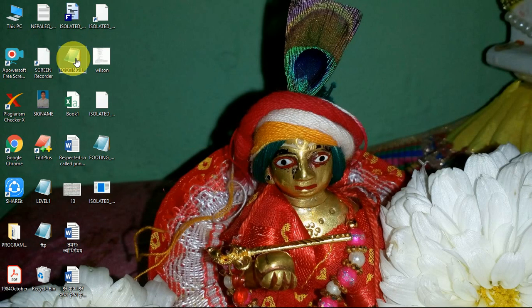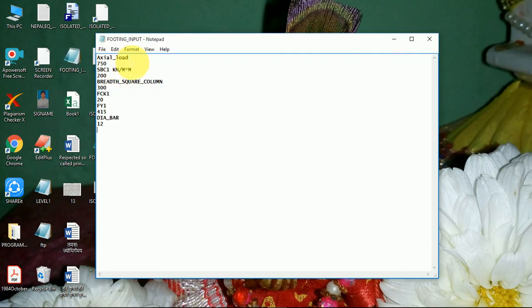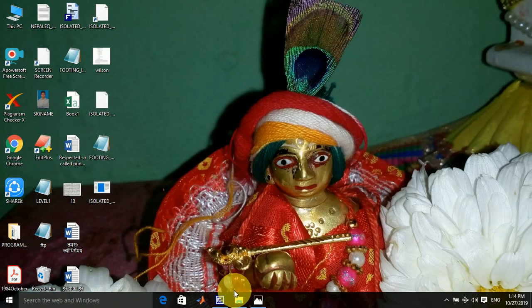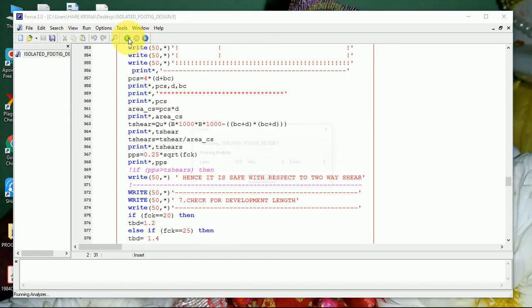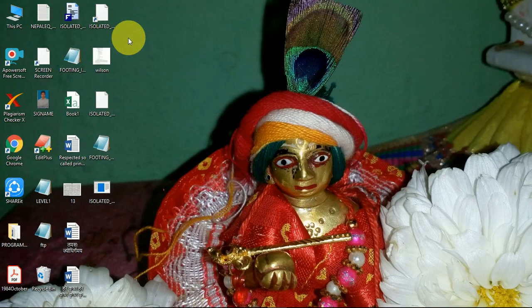And let us see what our input is. Our input is axial load, which we have discussed. Then SBC, that is 200 kilonewton per meter square. Then the breadth of the square column, generally 300 mm. Then fck and fy, then the diameter of the main bar. These are the inputs. We have to give the input. This is the input file. Then after that, we have to run the program. Just save and run the program.